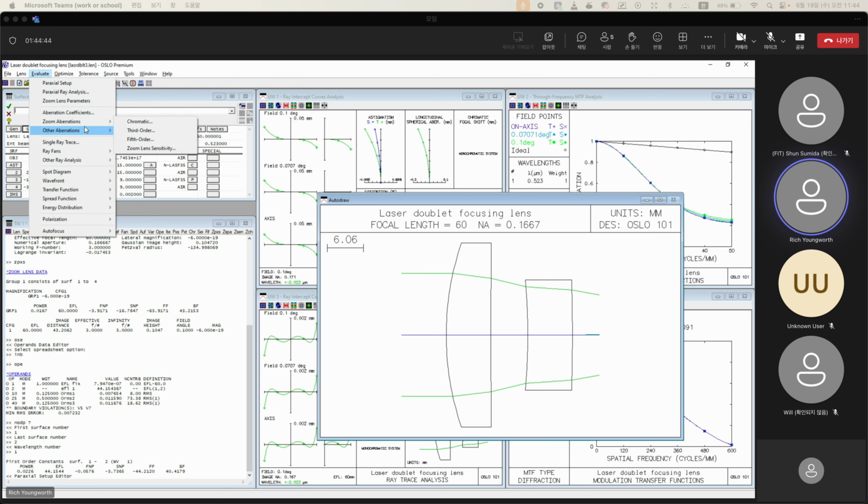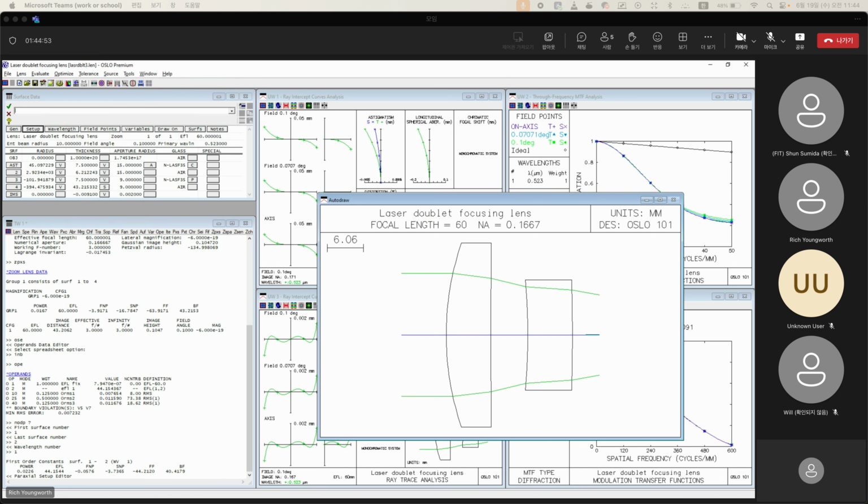Here's how you do the zoom aberrations. Here's the other aberrations: Seidel, Zernike wavefront, total surface. That's the Aldis theorem one. Okay.